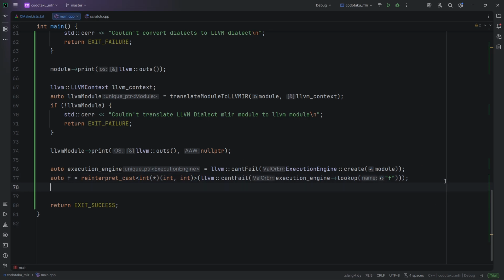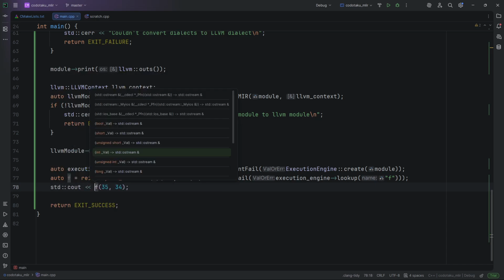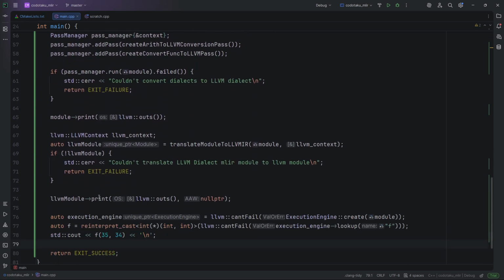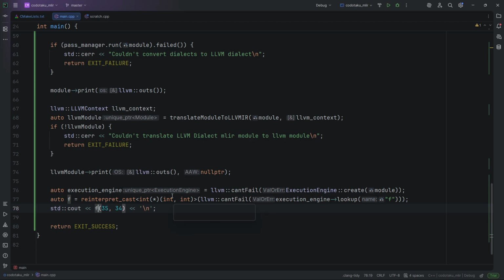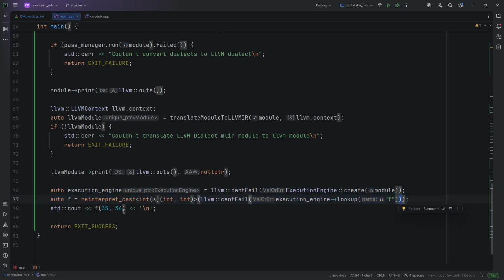Now we could actually run this. So let's say 34, 35, for example. We could do anything really. And let's add a new line here. And there you go. As you can see, we could just call that function however we want. Right here, we just basically JIT that module and looked up the f function, and here we could run it however we want.